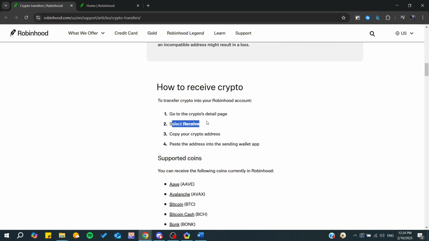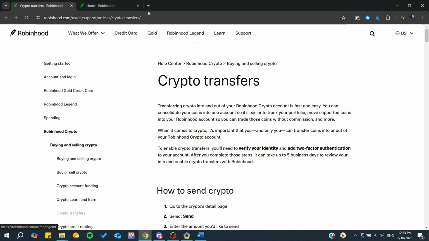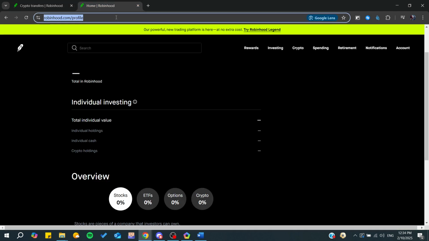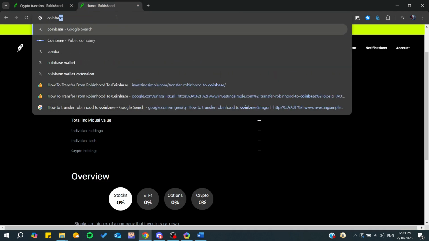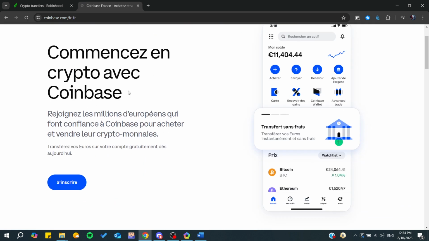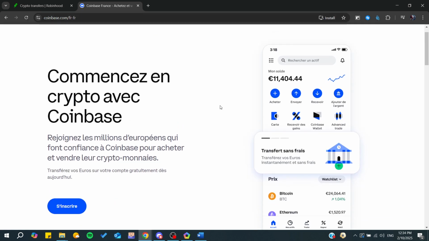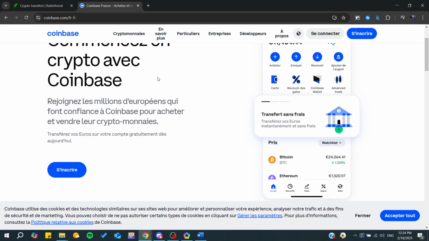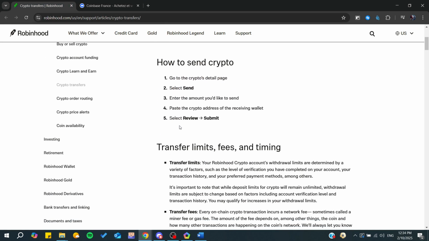And basically, to receive, you copy your address and paste the address into the sending wallet app. This sending wallet app, in this case, would be just Coinbase. So you can just go to Coinbase, create your account, and start creating your wallet or having your wallet, and from there you can start transferring your crypto from Coinbase to Robinhood.